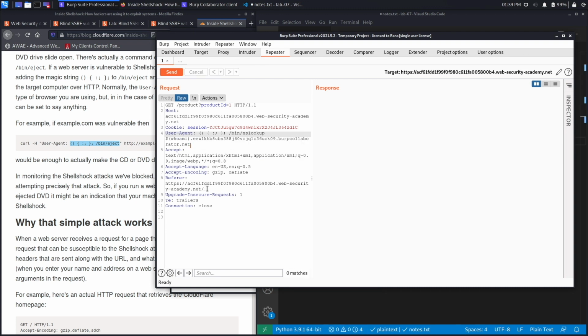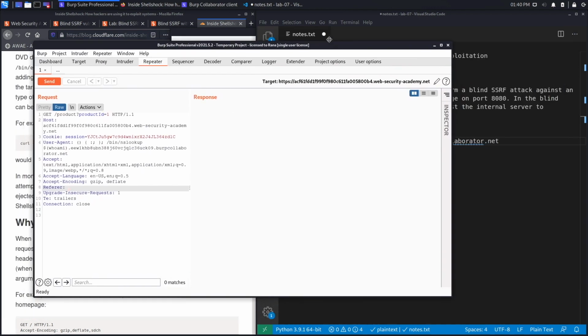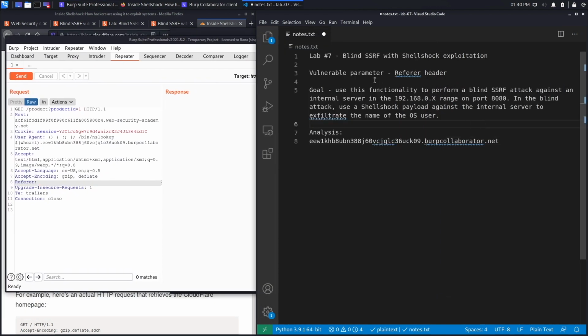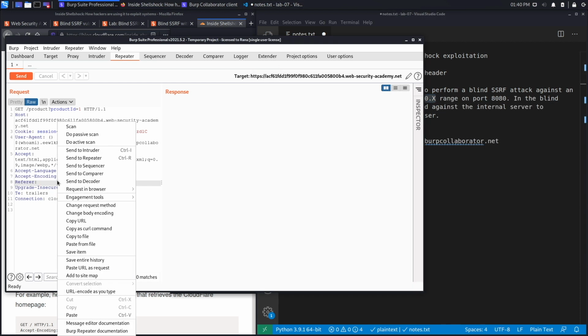Okay, that looks good. Now for the referrer header, we're going to need the range of IP addresses that we're looking at, which is 192.168.0.x, and it's running on port 8080. So let's copy that, put it in here.